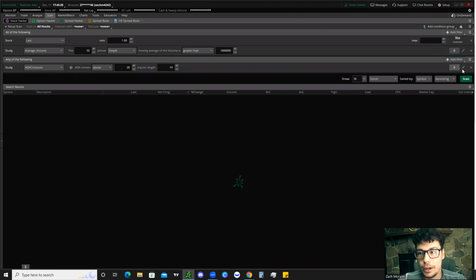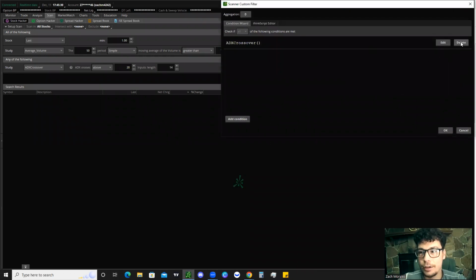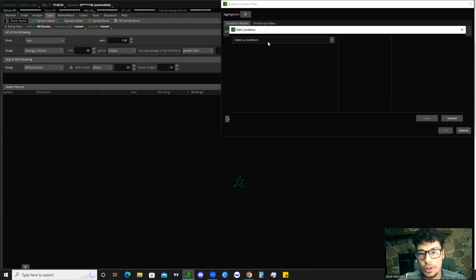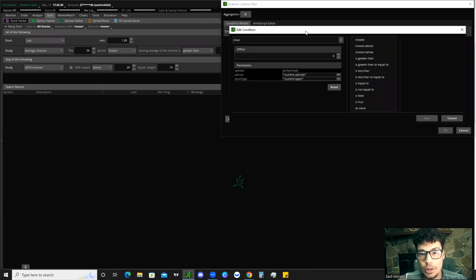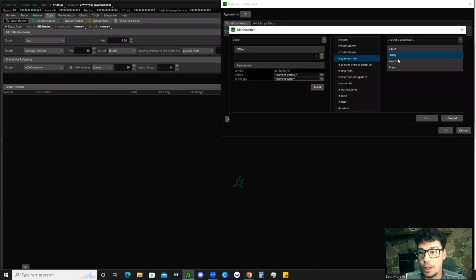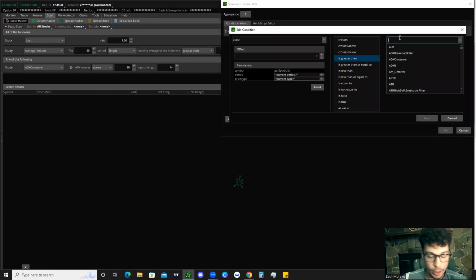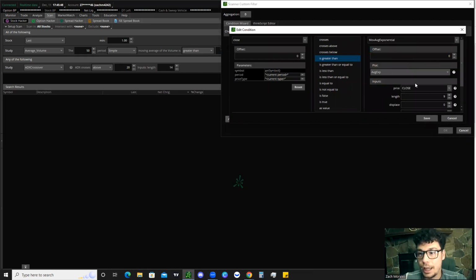So we're going to go over here and edit this now. Click this tool right here. We're going to delete the ADX crossover. The first thing we're going to do is go to price. Okay. And we want the close, meaning where the stock closed, to be greater than, and we'll click study right here. And we're going to type in EXP for exponential moving average. And we're going to select the default setting right here. It defaults to the length of 9.